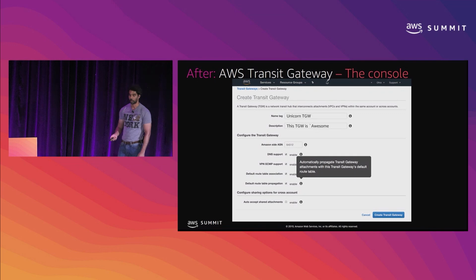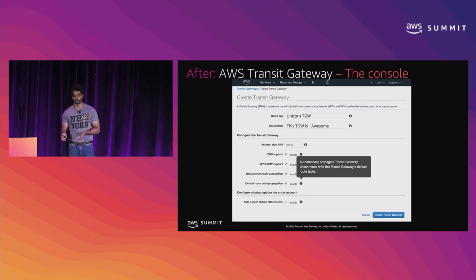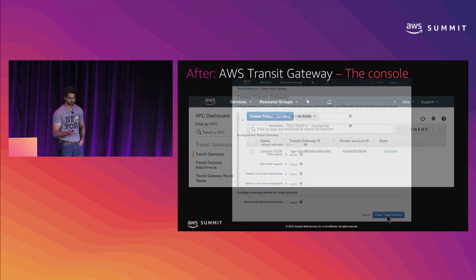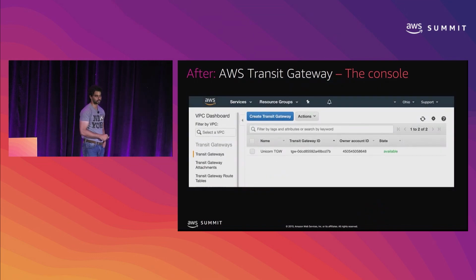You enable or disable default propagation of routes into the default route table. Generally, I recommend you disable this and create new route tables. Don't use the Transit Gateway's default route table. And you create it. Once you do, it shows up in the Transit Gateway console. Fairly straightforward.